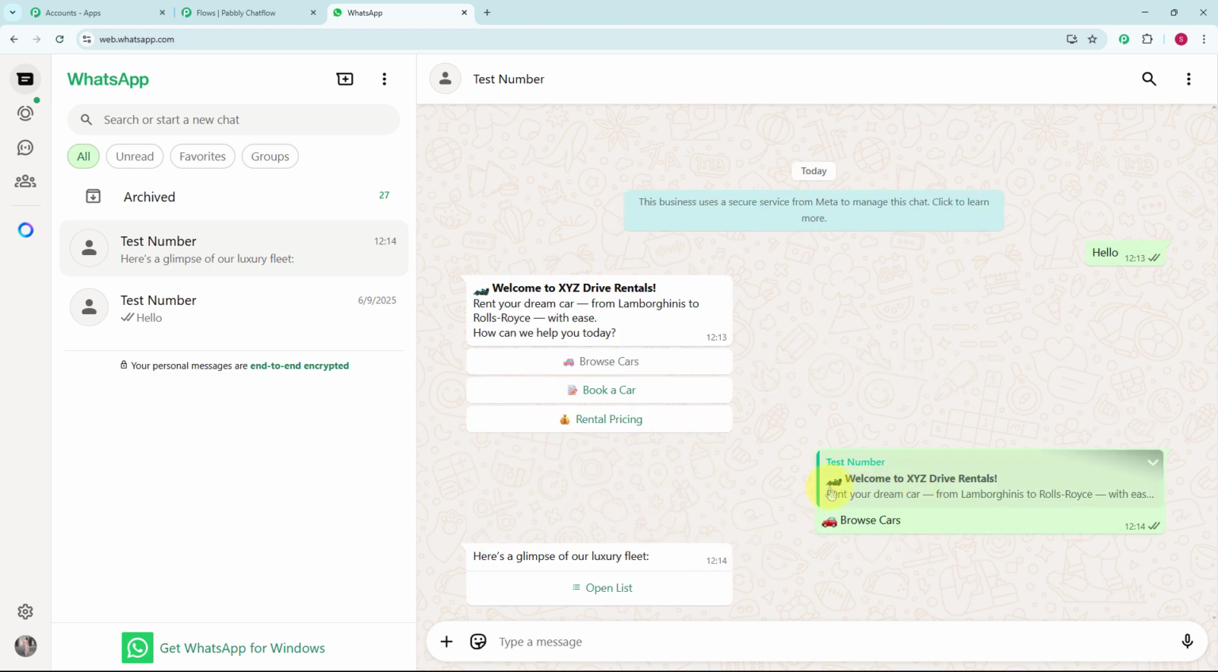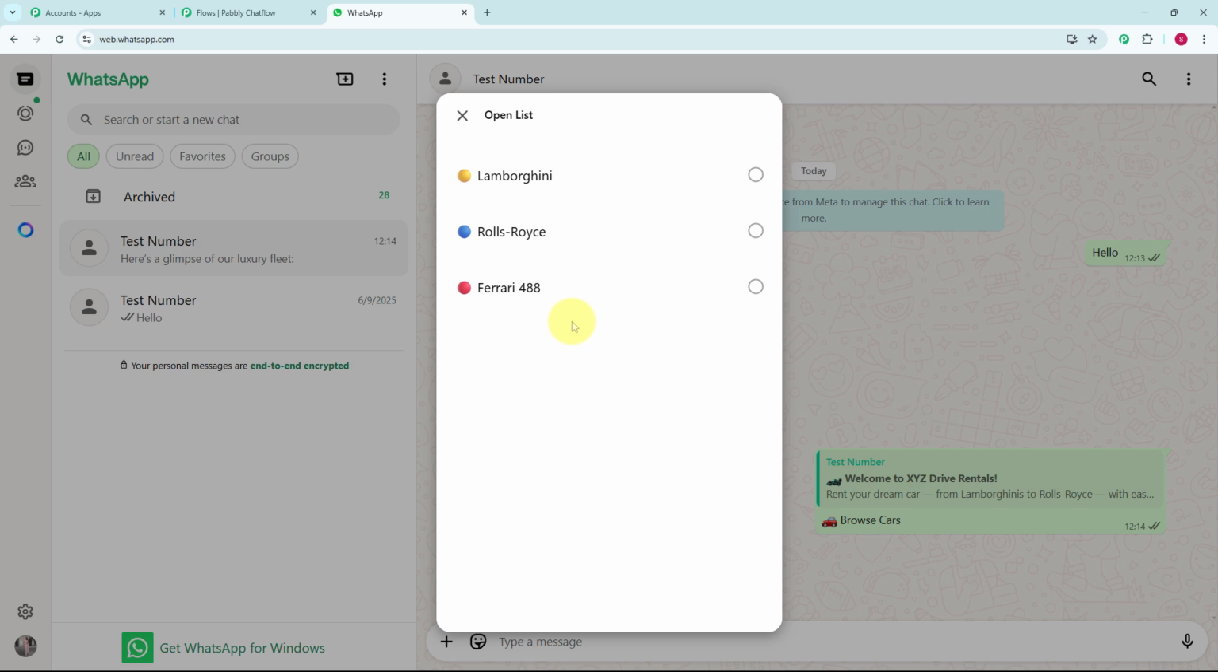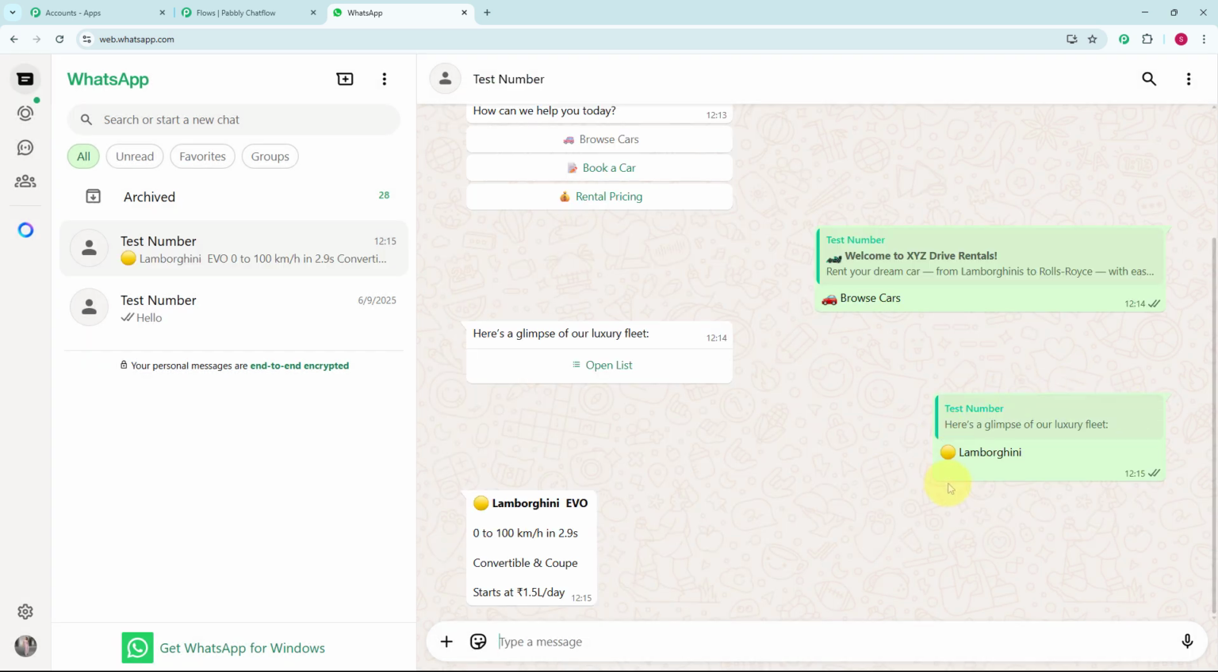As I'm selecting browse cars, I am getting a message which consists of a list. So now let's open this list and see the cars here. As I'm opening the list, I am getting some of the cars for renting them. Now let's select our first car, that is Lamborghini. As I'm selecting my first car, I am getting its details and its rental pricing.